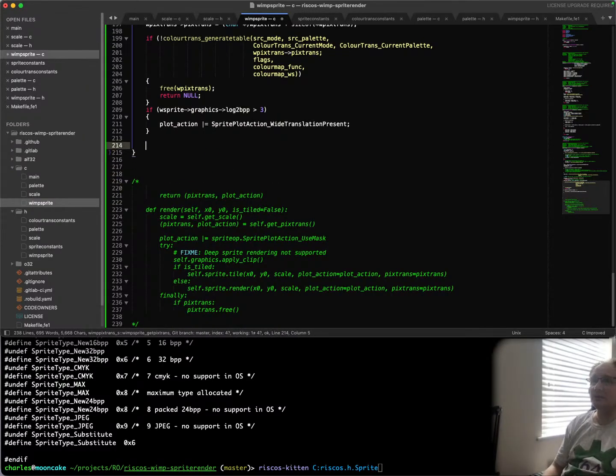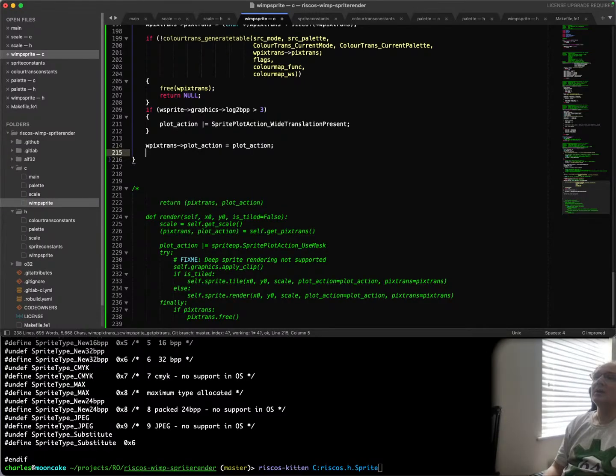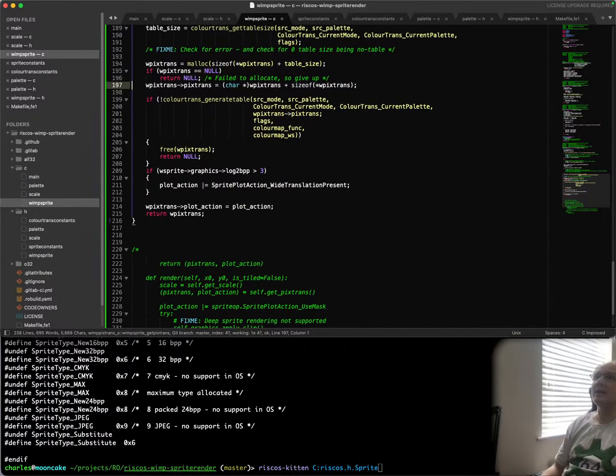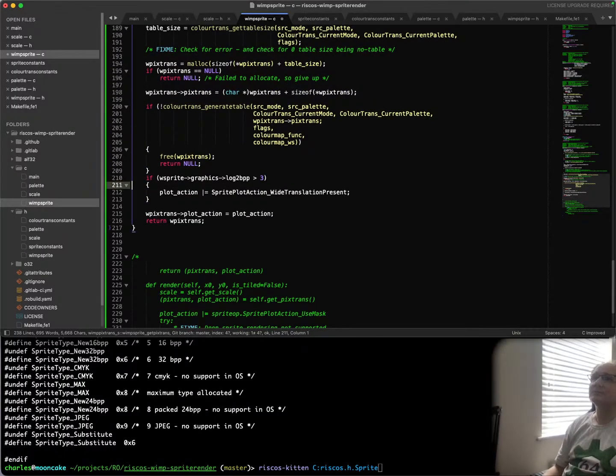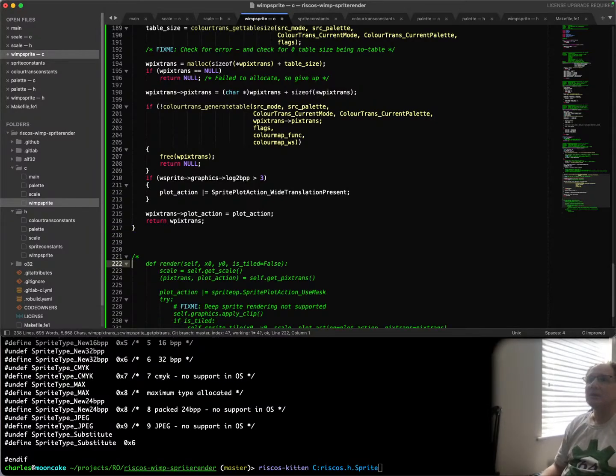So all we need to do now is just go wsprite to, sorry, not wpixtrans to plot action equals plot action, and then we can return wpixtrans because we've already updated the pixtrans value there to point to it. Okay, so that gets us all of that done.